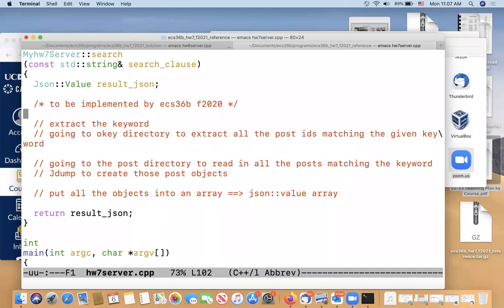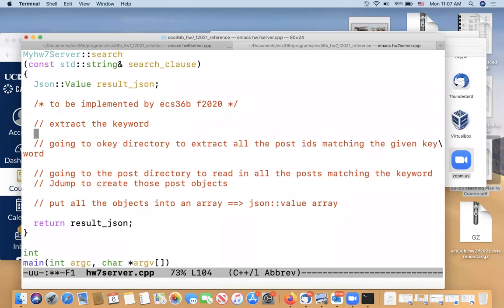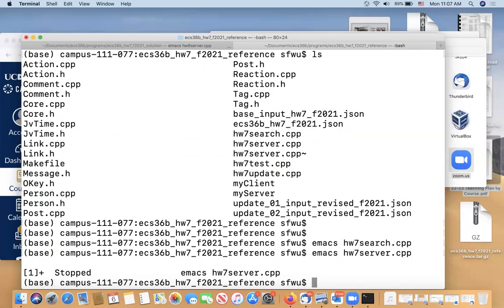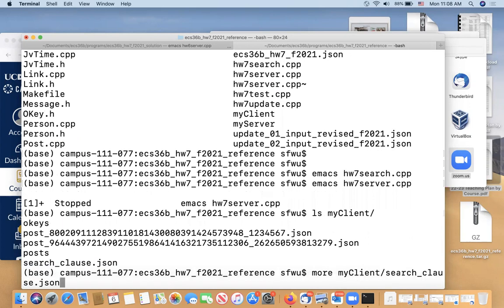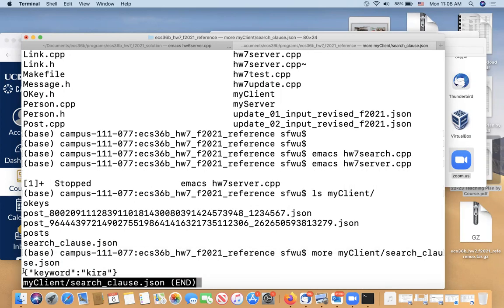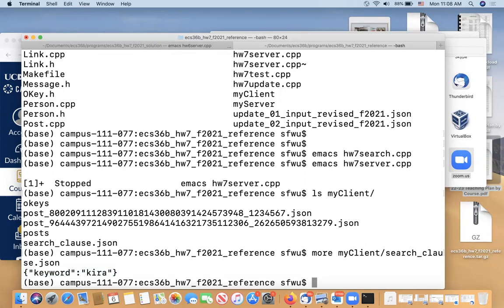So number one, from the search clause, you probably know the search clause will look like this. Let me actually show you what the search clause looks like. If you go to your client, here you will see your search clause JSON. The search clause is essentially this keyword Kira. You can replace the keyword with whatever you want, but let's use this as an example.